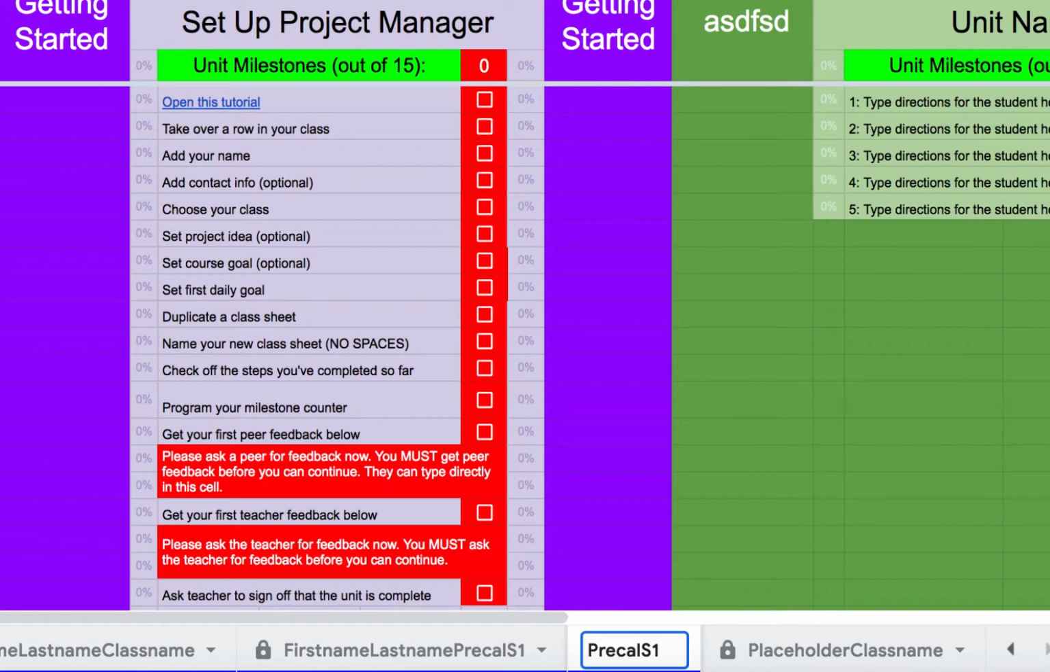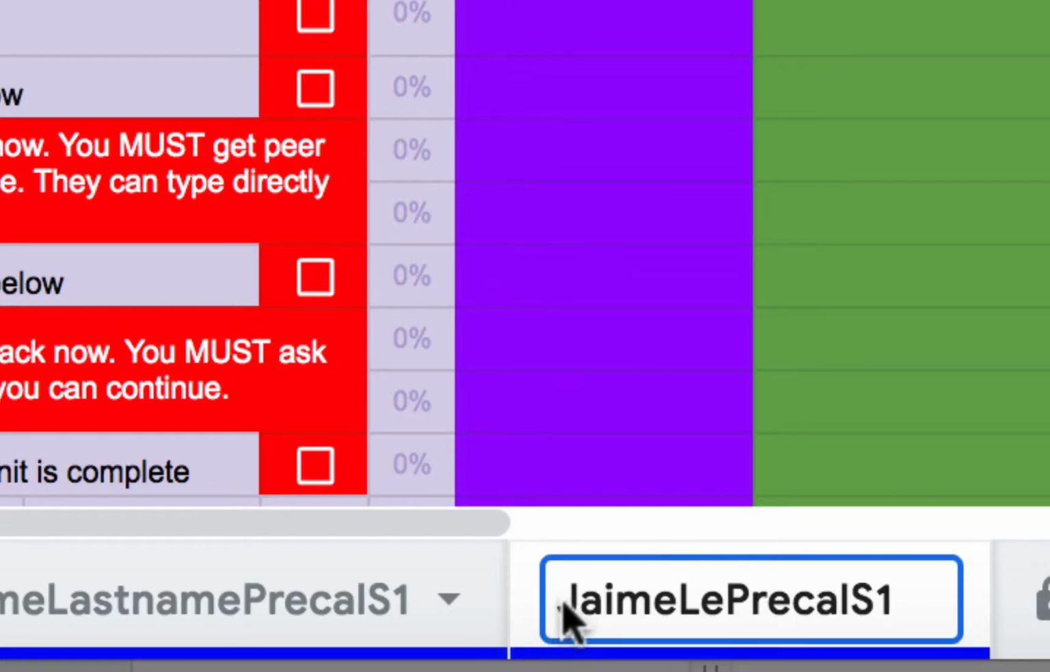Then you're going to add your first name and your last name to the sheet name. Your first name, last name is your actual first name and last name, and then Pre-Cal S1, or whatever the class name is. So for example, I've just named this sheet Jaime Lee Pre-Cal S1. There's no spaces, there's just the two names, first and last, and the name of the course.